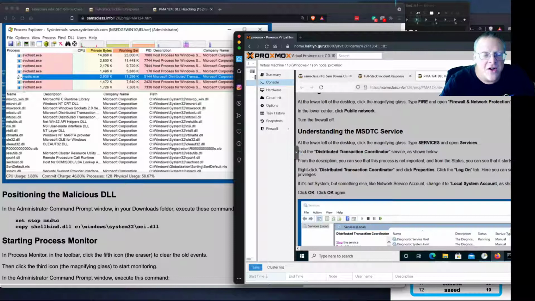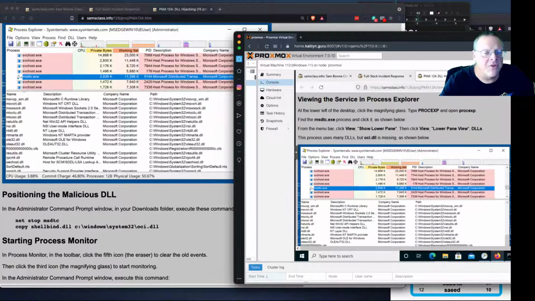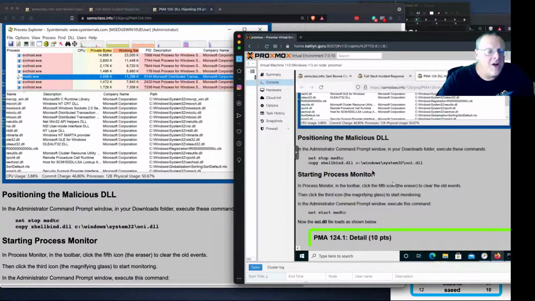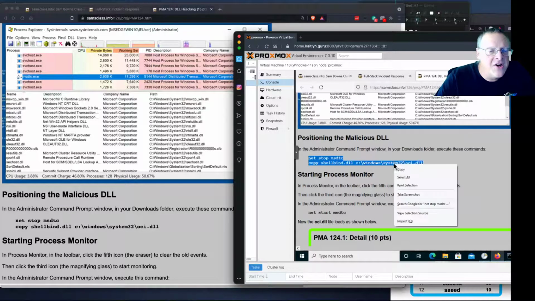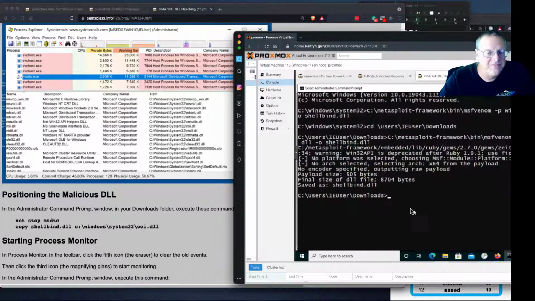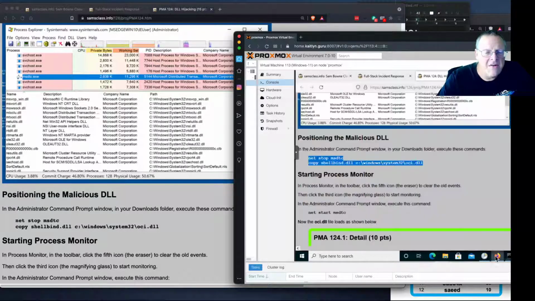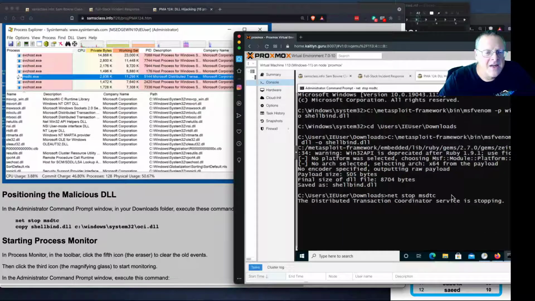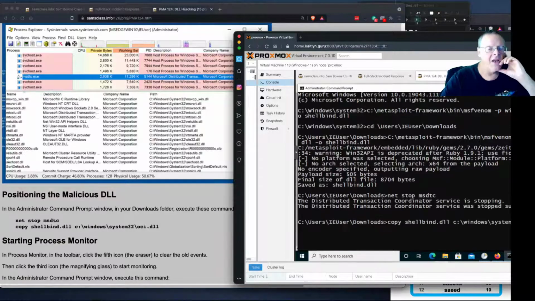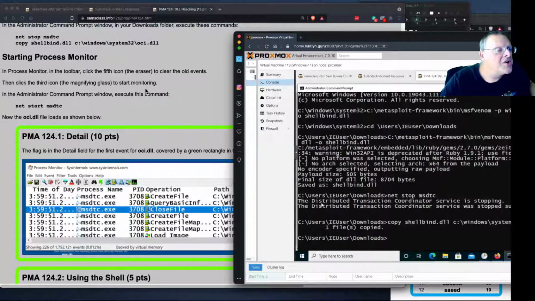So let me go down to the right part of the instructions in my virtual machine here so I can copy and paste. There we are. We just have to stop the MSDTC process and then take our malicious DLL and put it in C:\Windows\System32\oci.dll. And again, it didn't pay attention to my copy and paste, but if I do it again, I think it works the second time. And it does. So it stops it. Okay. And now I'm ready to copy my shell bind into oci.dll. And that worked. And now I can start Process Monitor again and use the shell.